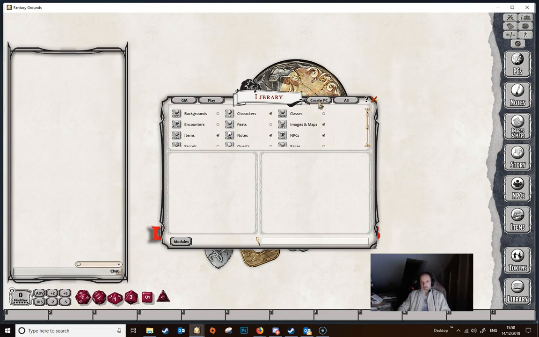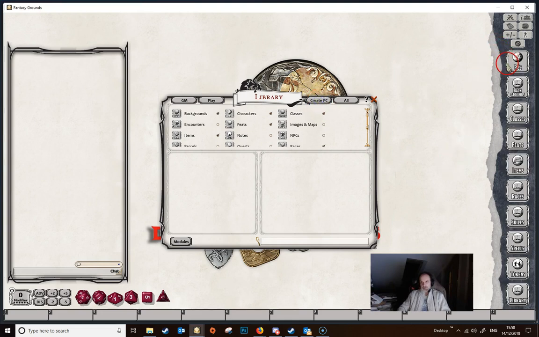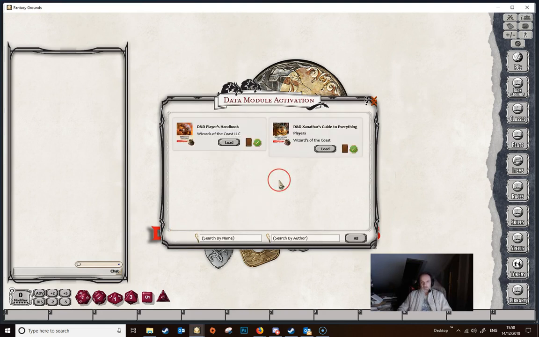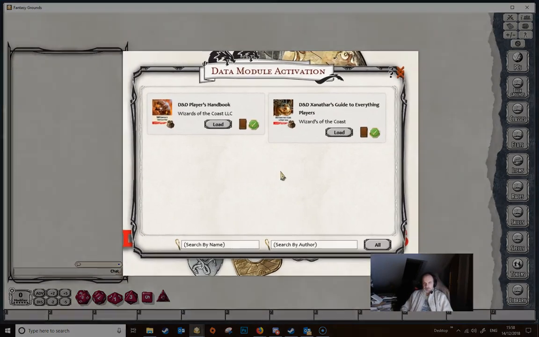So if we click on that, you will notice that the buttons down the right hand side now have changed, and these are all the buttons that we are going to need for creating a player character. Before we leave the screen, we need some resources to use in creating our character, so we click on the Modules button, and this opens up the Data Module Activation screen.